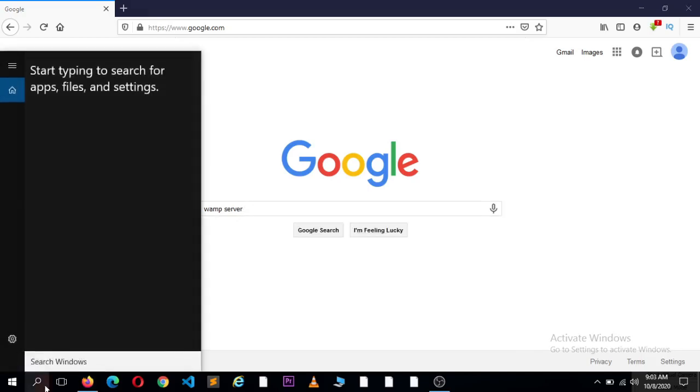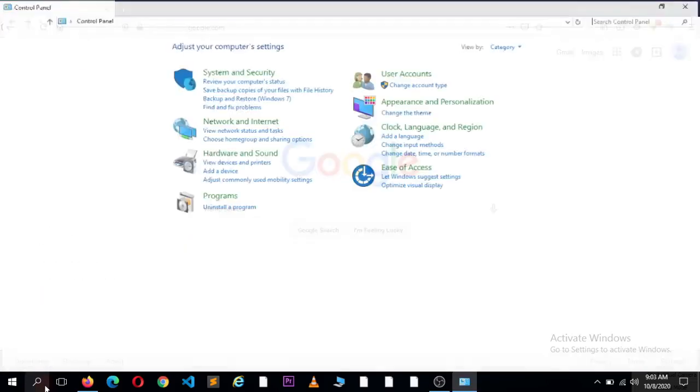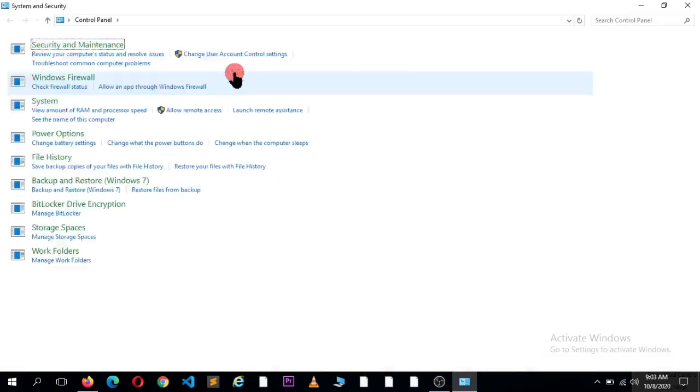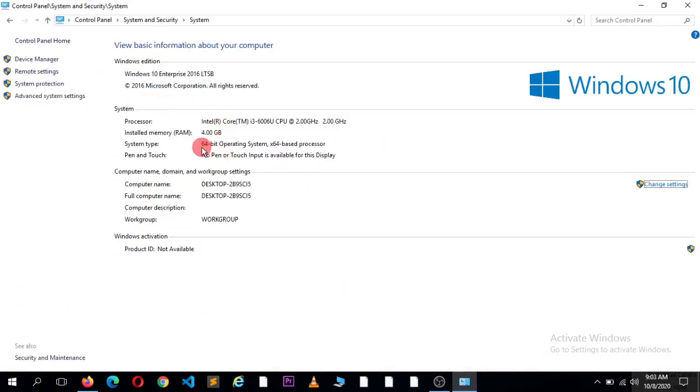Go to the search bar, control panel, system and security, system, and you can look at here. It is a 64-bit operating system, x64 based processor. So I'm going to install for it.